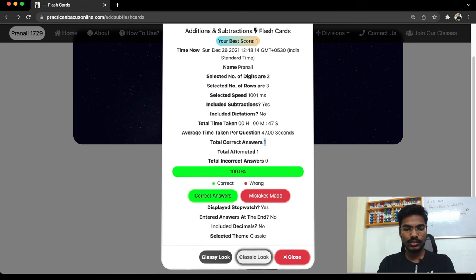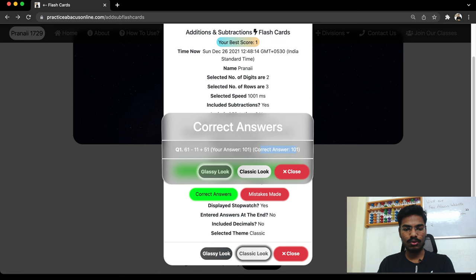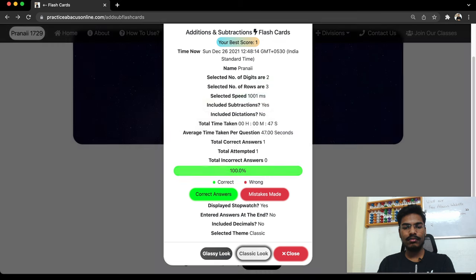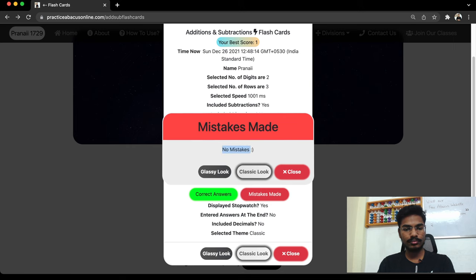Now you can also see correct answers. What are the correct answers? You can see the question number. Q1 is question number 1. This is the question. What was your answer? What is the correct answer? All the details you can see if you click on correct answers. Even if you want to change the look, you can change the look here. What are the mistakes made? Since we did not make any mistakes, there are no mistakes. Even for this you can change.